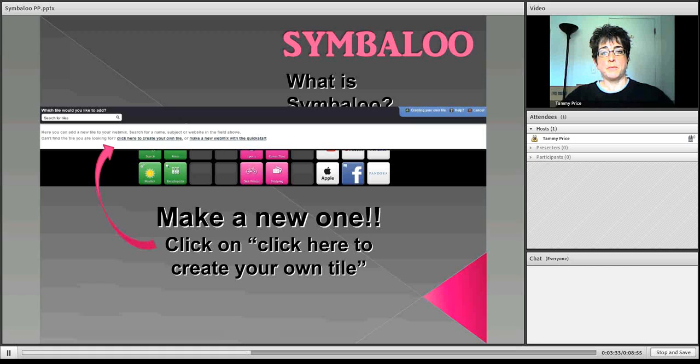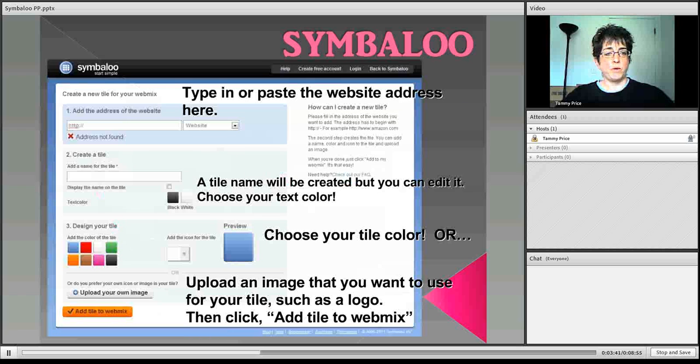You can also make your own new tiles. Just click here on the click here to create your own tile. This gives you the option to input a web address. This is the window that pops up. It's really easy to follow.